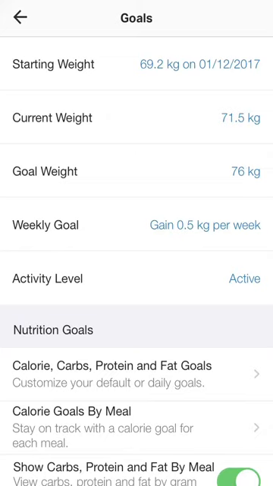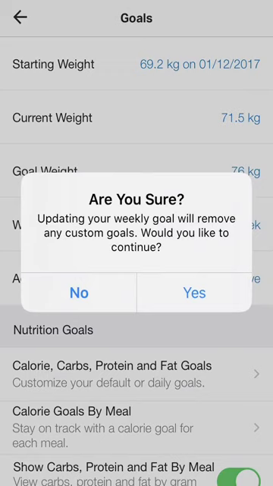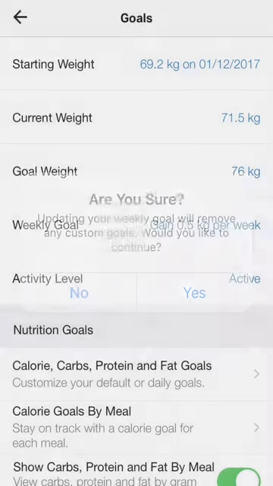For me in particular, I'm looking to gain 0.5 kilo a week. You may have a body fat loss goal, which would be the opposite way around. And then I've got my activity level. Now you can modify and change these. So I've just clicked onto my activity level. It says updating your weekly goal will remove any custom goals. Would you like to continue? Just for demonstration purposes, I'm going to click yes.